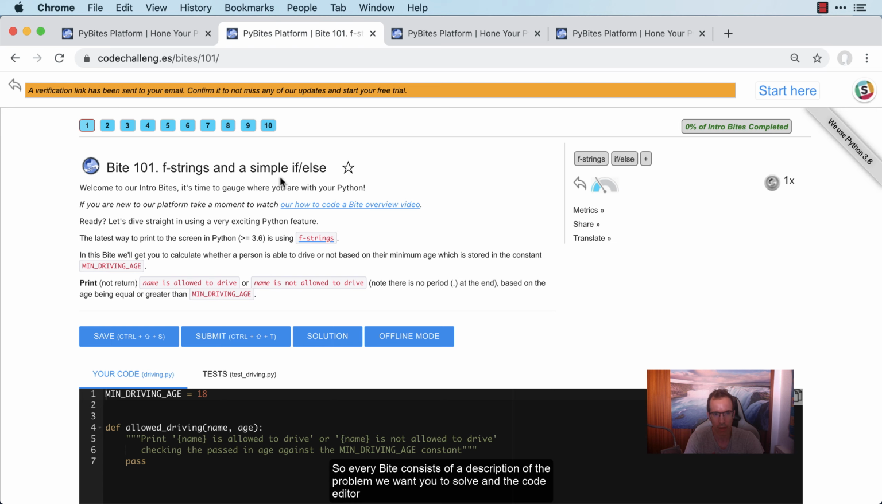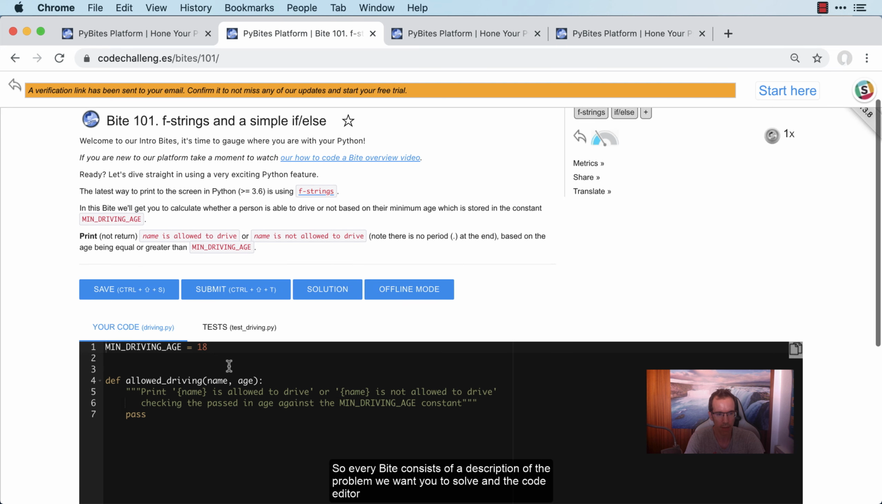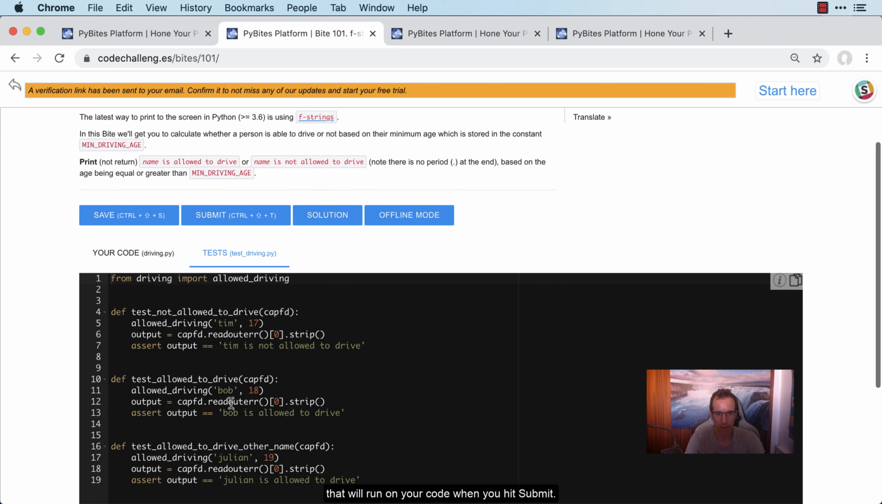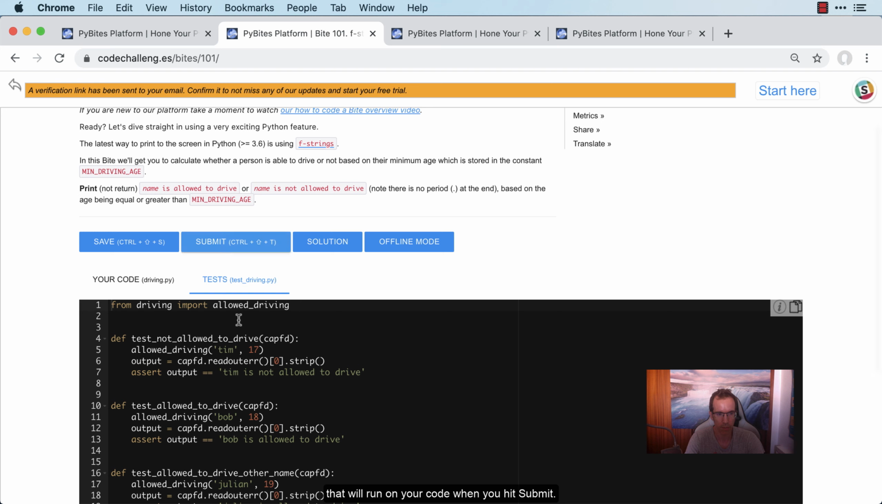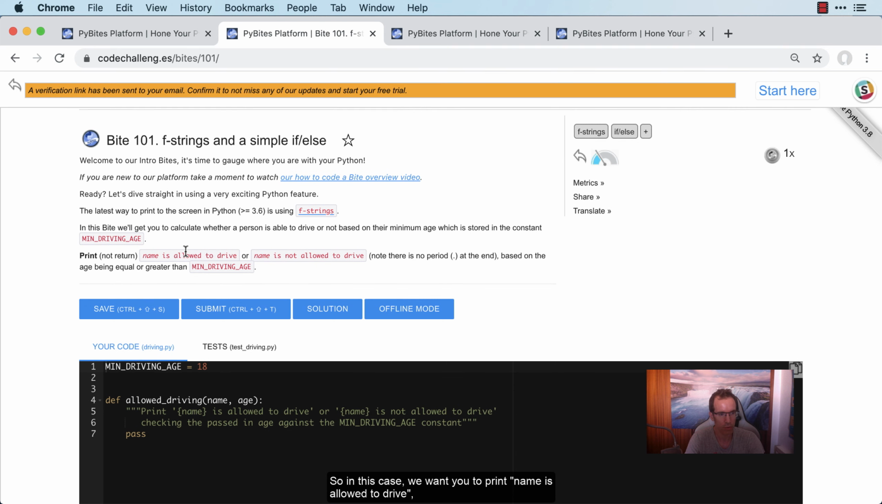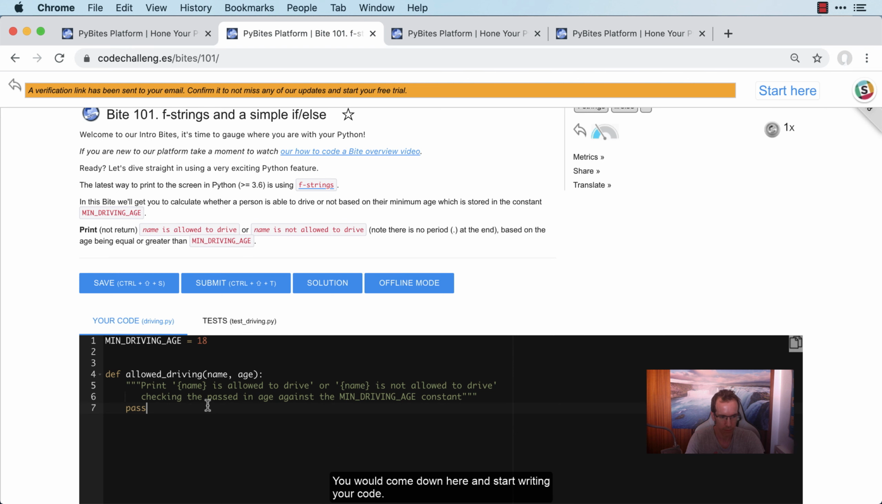So every byte consists of a description of the problem we want you to solve and the code editor where you write your code in the first tab, and there are a bunch of tests in the second tab that will run on your code when you hit submit. So when you submit, it will run these tests against your code. So in this case, we want you to print name is allowed to drive and name is not allowed to drive based on the minimum driving age. You would come down here and start writing your code.